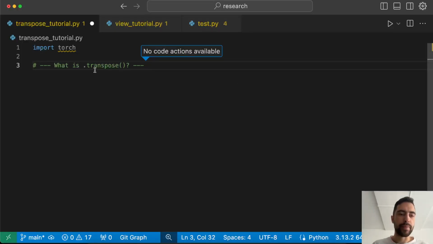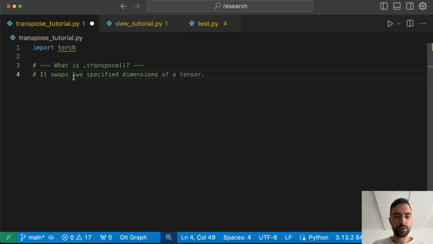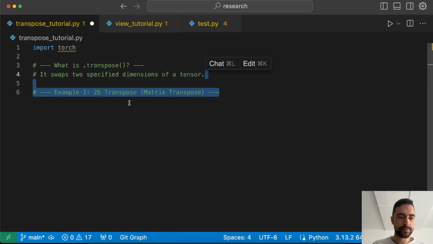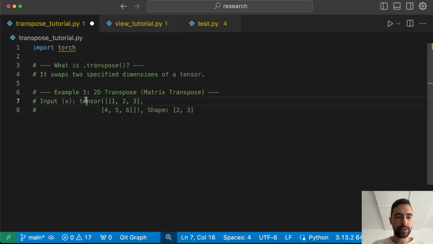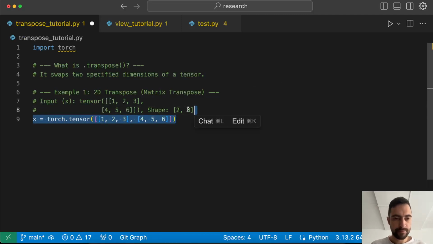Let's learn about torch.transpose in PyTorch. It swaps two specified dimensions in a tensor. What does that mean? Okay, let's see example 1. We have this tensor that has 1, 2, 3 in the first vector and 4, 5, 6 here, dimensions 2, 3. So this is how we define it.